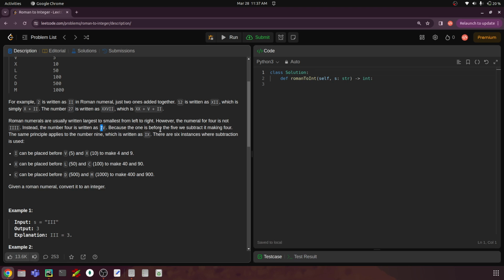Because the 1 is before the 5, we subtract it, making 4. The same principle applies to the number 9, which is written as IX. There are 6 instances where subtraction is used. So it's basically the same concept, right? 4 and 9 would be represented differently. Similarly, all these would come into play when we have XL, and so on.